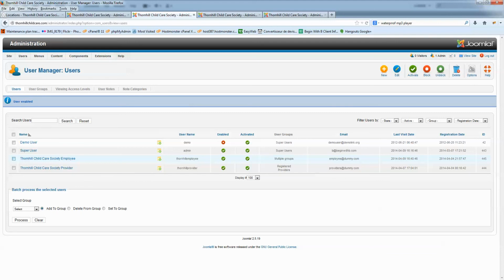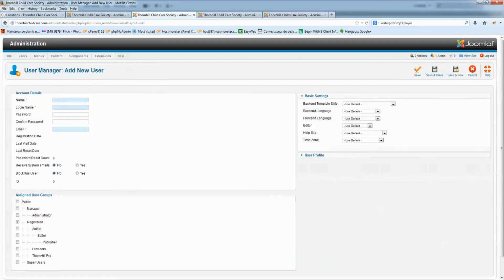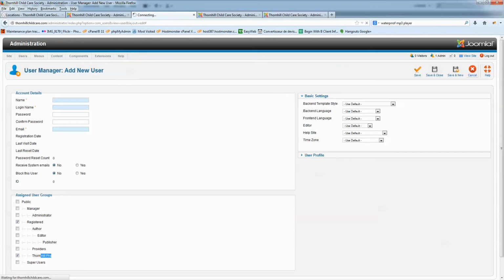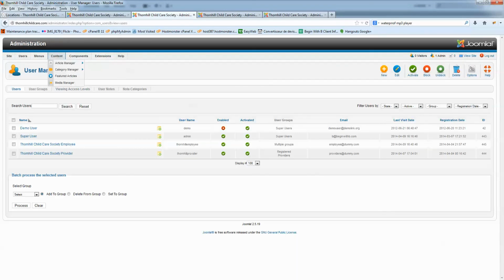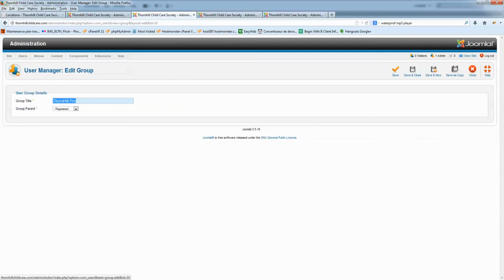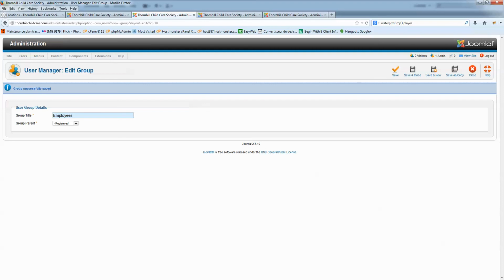If you want to do the same for the employee, you can do exactly the same thing. Only difference is that the user group is called Thornhill Pro. That's for the employee. Maybe I may change this. Let me change this right away. So I'm going to go to user groups. You don't have to do this, but I'm just going to show you how to do it. So Thornhill Pro, I'm just going to call that employees. Might be a bit easier to understand.